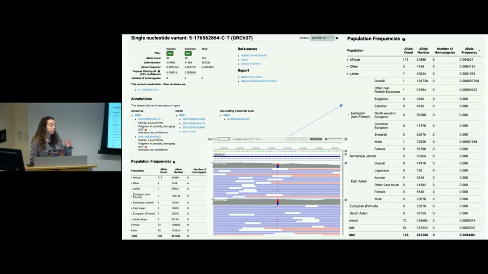But there are artifacts that pass the filters, and there are real variants that fail the filters. It's obviously just a QC process. And then the popmax filtering allele frequency that we recommend using for filtering is also on each page.